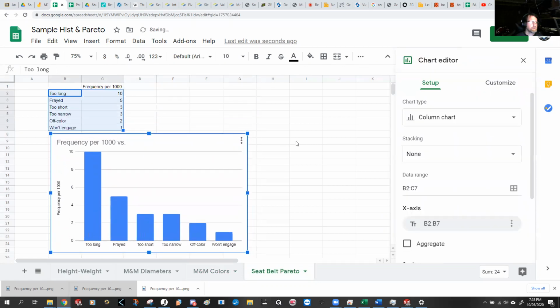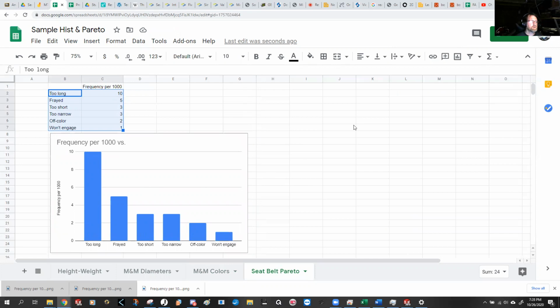And based on this Pareto chart, you might say that if we have limited resources, we should address the seatbelts that are too long, and then the ones that are frayed first, because if we get rid of those, then we'll have a lot fewer problems per 1,000. Just those 2 problems alone are going to address a lot of our issues. But that isn't the whole story. Again, this is about stories.